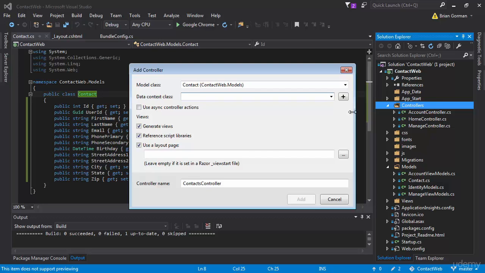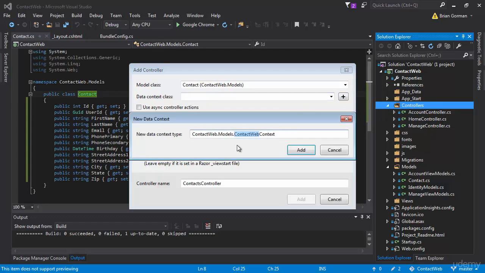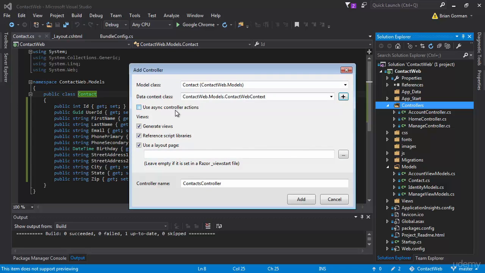So what I'm actually going to do here is create a new data context by clicking on this plus. And I'm going to call it what exactly it says, contact web models, contact web context. So I'm just going to leave it like that. I'm not going to use async controller actions. I'm going to leave everything checked the way it is. And you can see the controller name given to us is contacts controller. So that seems to make sense. Let's go ahead and leave the S in there for this. Our object is a single contact, but this is going to handle all of our contacts.